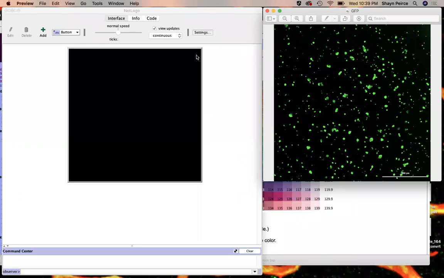Hey everybody, I thought I would make a video to show you one way to import an image, maybe an image you've taken under the microscope or something you found online, that you want to use as a starting condition for your agent-based model.